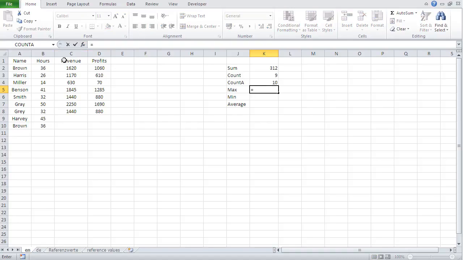Okay, same thing with max. Now I could use the assistant for max, or I can do it manually. Equal max and select the whole column. And what max does, it gives you the biggest value. Okay, the biggest value in this case is 50. Let's try it out. Let's do another one. Johnson. Let's give this guy 125. Bang! Automatically, the max is on 125.